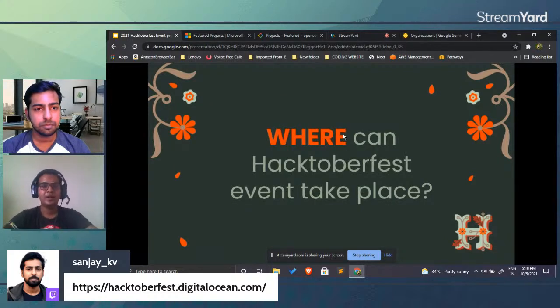Now, where can you take part in Hacktoberfest? You can do it virtually. It is not specified that you have to go to some venue. You just need a chair, a good Wi-Fi network, and a laptop, and you can contribute to open source projects.